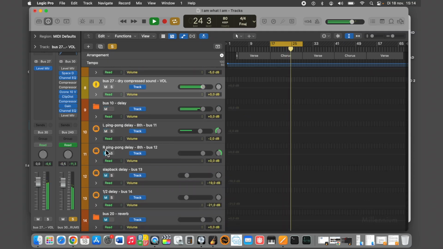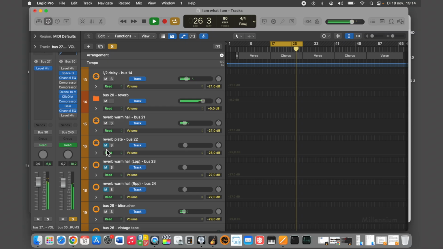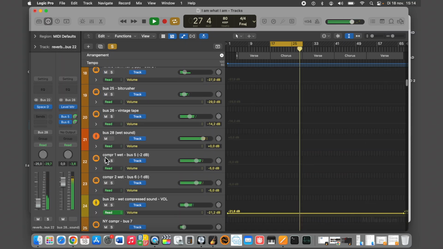Now we add wet sound. These are all the delays and all the reverbs. You can see there is a lot going on here. I will focus on it later. And then it sounds as if the drum has space attached to it, doesn't it?